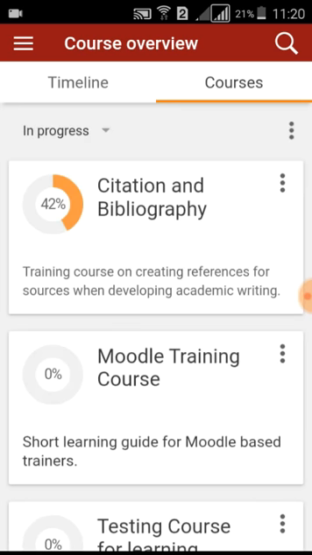Once you log in to the app, you will be displayed the course overview page of the Moodle mobile app. It includes two tabs, timeline and courses. Courses include all the courses you are allowed to follow on the Moodle learning site, which you provided to this Moodle mobile app when you log in.